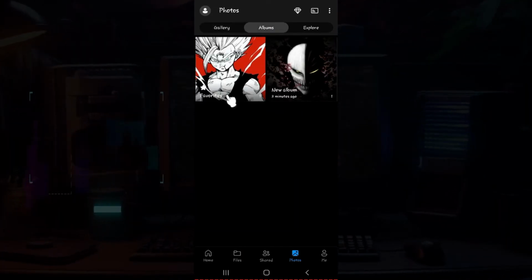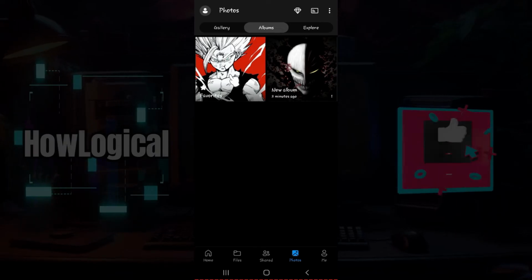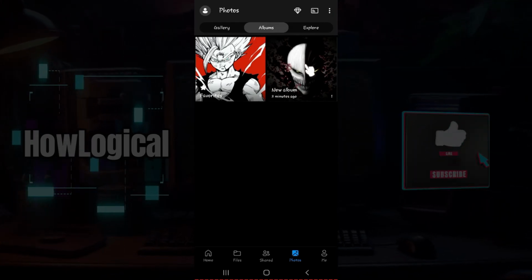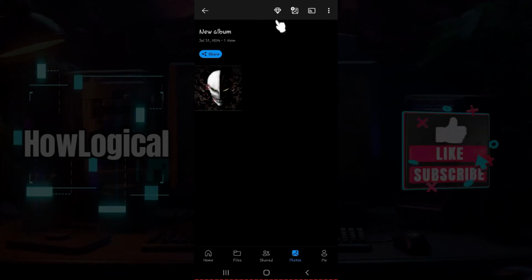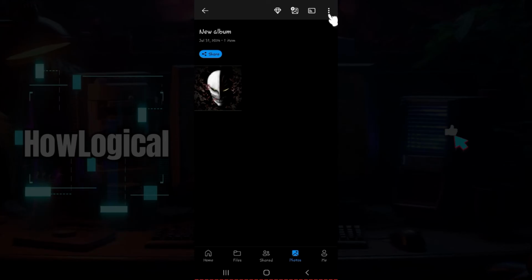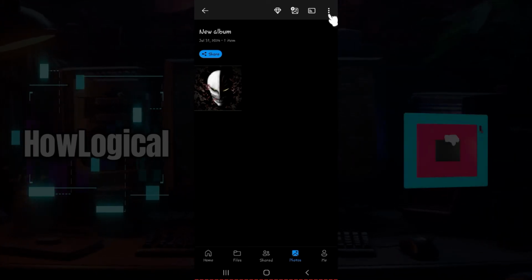Once you click on it, something like this will open up. As you can see, currently I have two albums, namely Favorites and this new album. Right now I want to delete this new album right here, so I'm simply gonna click on it. Once you're in the new album, you will see a few buttons at the top right. As you can see, there are a few, but right now what we're gonna focus on are these three dots, namely called More. Click on it right now.